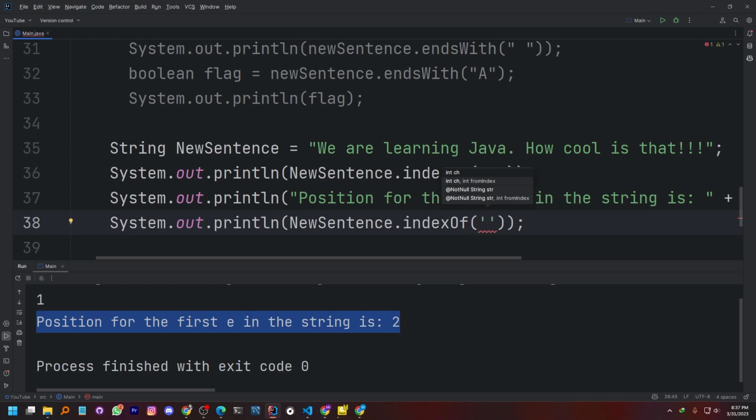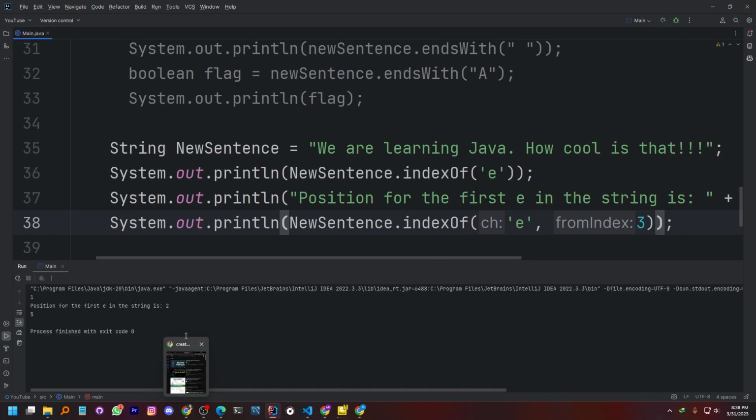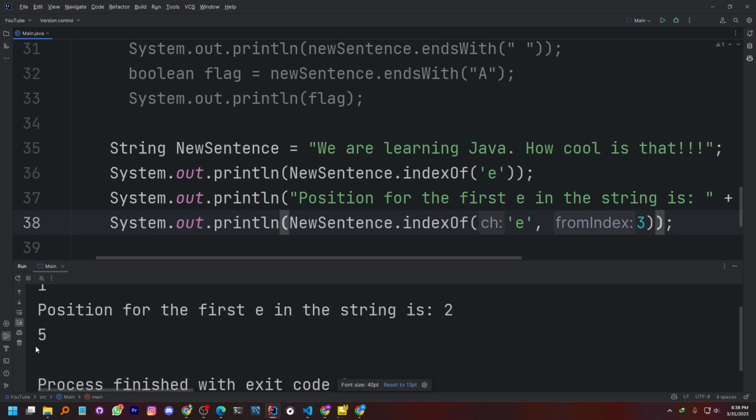Let's say I want to find the index of E, but I want it to find from index 3. If I simply print it, you see that it's telling me that the index of E from index 3 is 5, or you can say the first character of E from index 3 is 5.